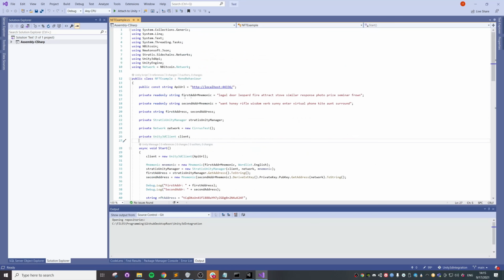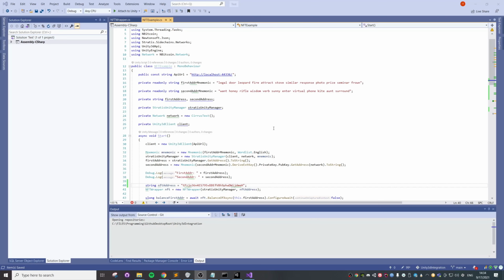Basically, we're just creating two mnemonics, and from them we will later derive addresses. Those will be mnemonics for addresses between which we will transfer NFTs. It's important to mention that the address which is generated from this mnemonic is already pre-funded with some T-Strats. If you want, you can use the same mnemonic, just don't drain it all, because other people might want to use it.